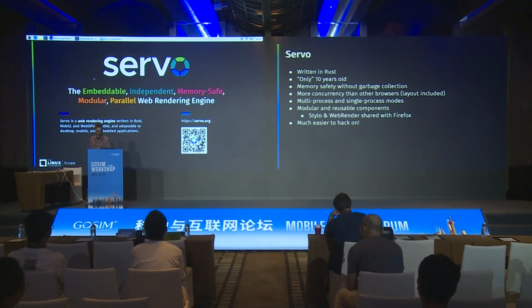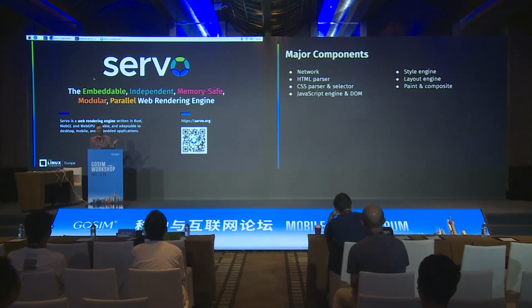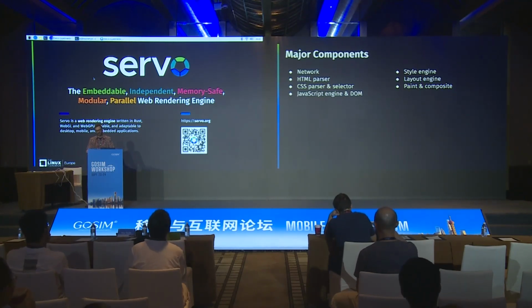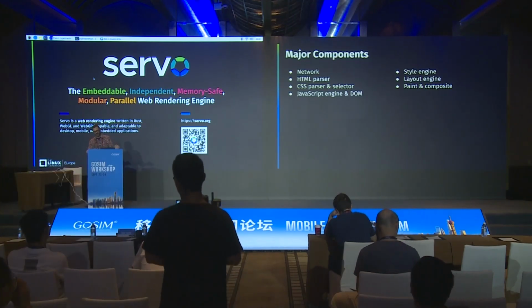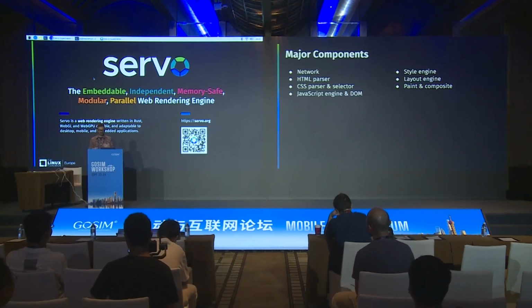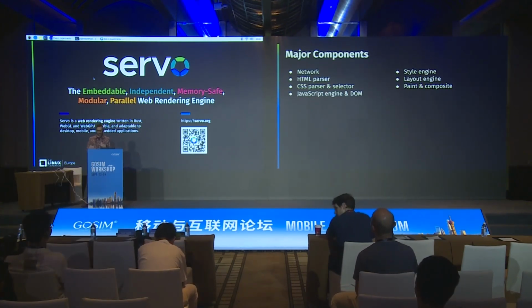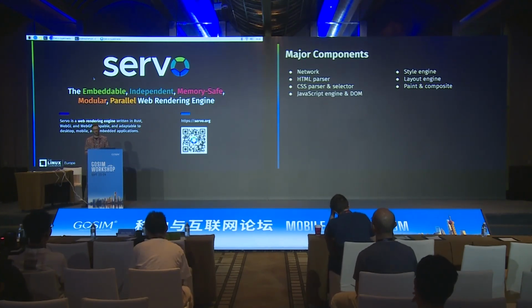So I want to get into what makes a web browser. I mentioned that web browsers are composed of different components. Some of these components are a network stack, an HTML parser, a CSS parser and selector, a JavaScript engine and DOM, a style engine, a layout engine, paint and composite. This feels like a lot of things. This is only some of the components of a web browser. But when we start looking at these things, they start to make sense.